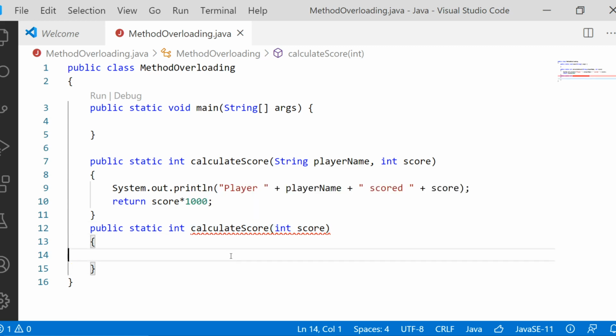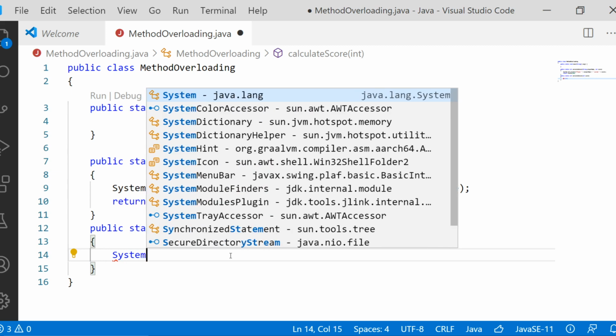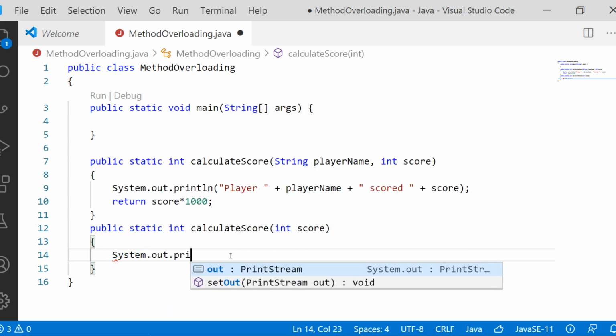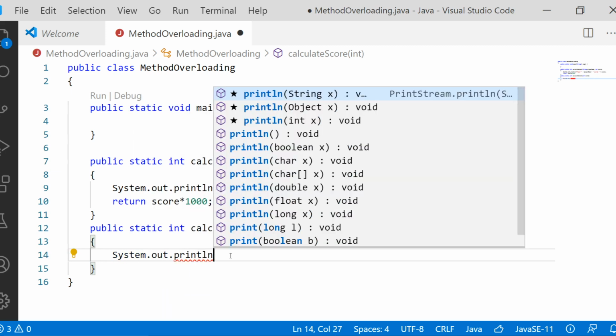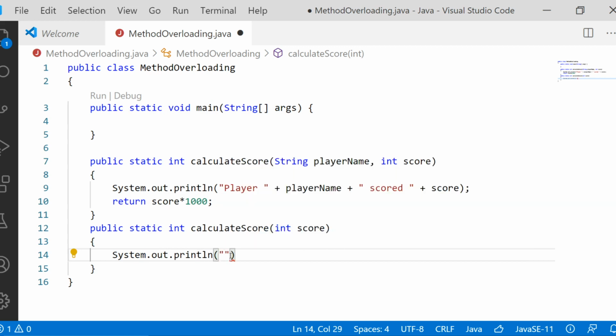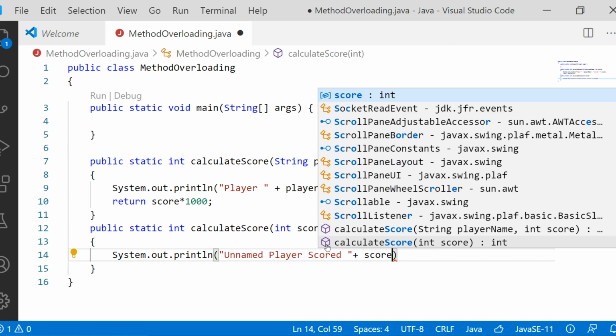Yes, fine. So coming inside, with the help of System.out.println, we are going to say that he is an unnamed player, because we do not get the player name as an argument. There is no name for him. And this particular unnamed player has scored the respective mark. What is the mark? The mark is in the variable score.